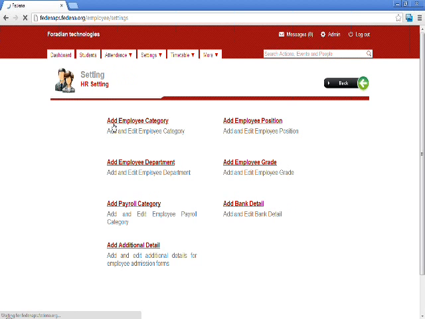So we go for the settings. We have to add employee categories, we have to add employee positions, their departments, different departments available, different grades available, different payroll categories, their bank details and additional details.